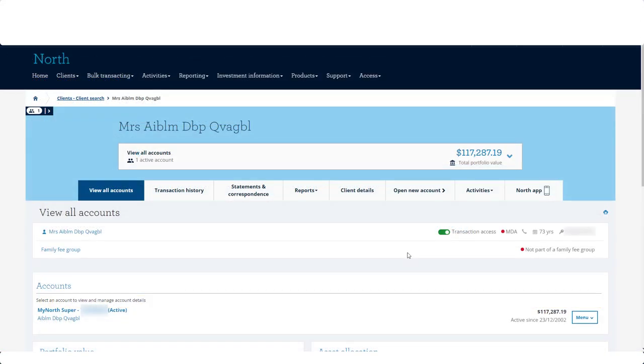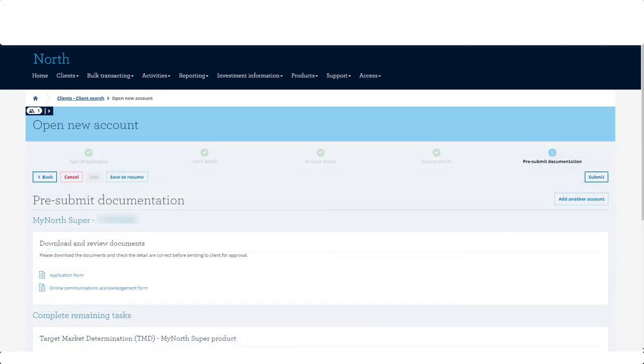When opening a new account for an existing client, North Online will not prompt you to electronically or manually verify the client ID. The pre-submit documentation page will not display any panel requesting electronic verification or manual upload of certified client ID documents if the primary and secondary account holders are already existing clients for the new joint account.